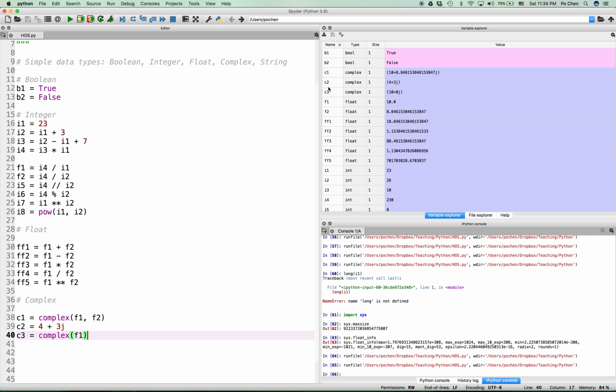So C1, C2, and C3 are all complex numbers. C1 is defined using the complex function. And C3 is also defined using the complex function, but with F2 ignored. So now C3 has 10 plus 0j, but C1 has 10 plus 8.8 something j.